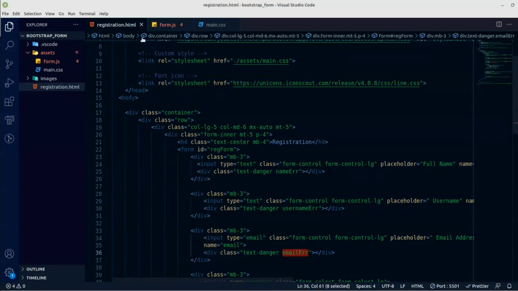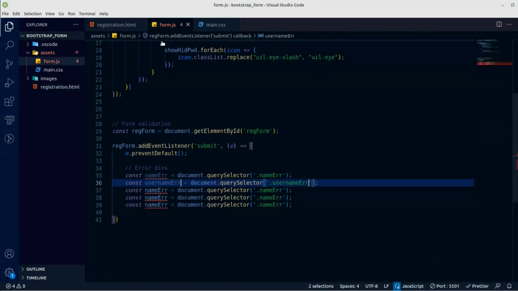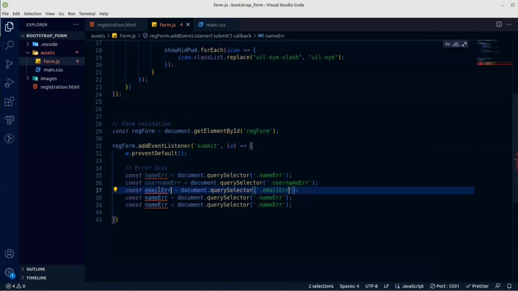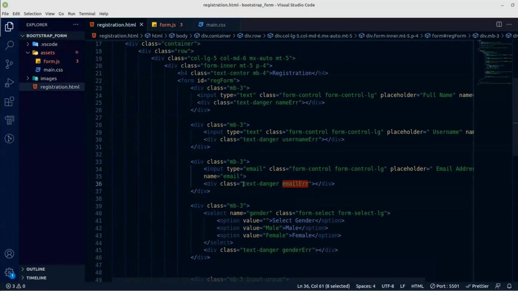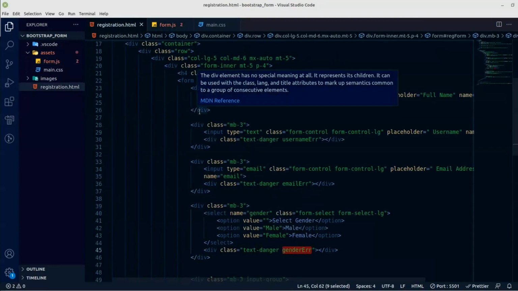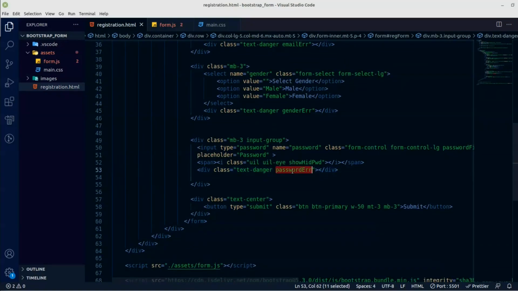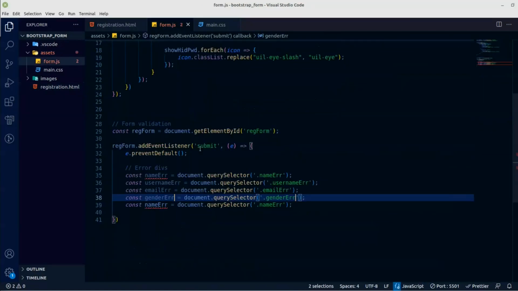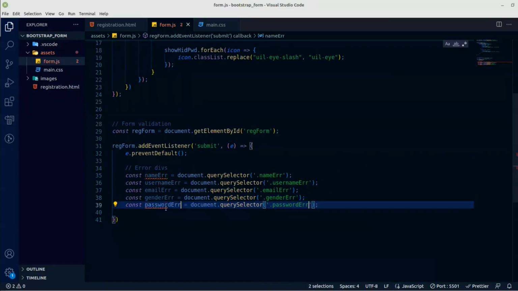Email error, the same thing here. I'm going to just Ctrl D and paste it with Ctrl V. The same thing here. Ctrl D, Ctrl V, right? And last but not least, I'm going to use Ctrl D, Ctrl V. Good. So we have gotten all the error components. The idea is we're going to dynamically put text inside them each time an error occurs.